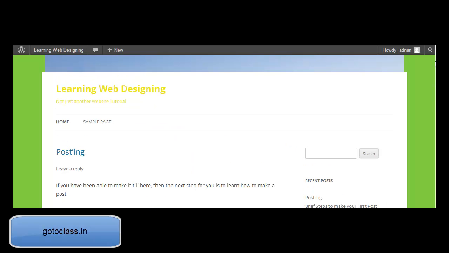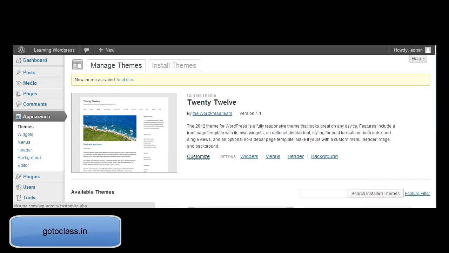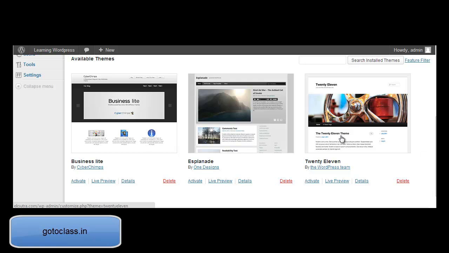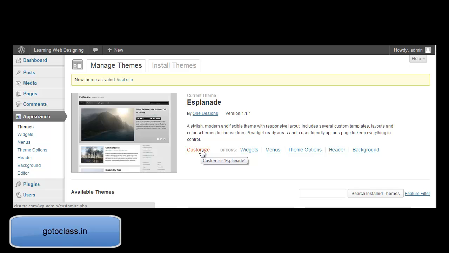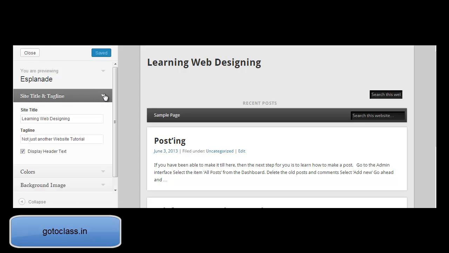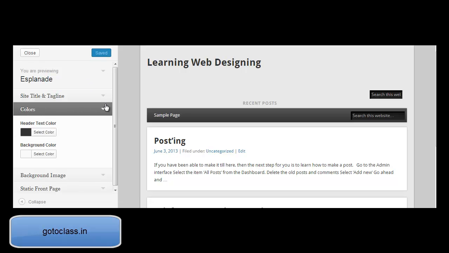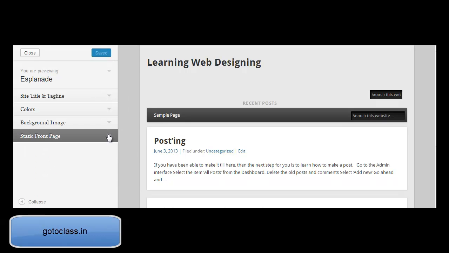So this is what is called customizing a website. Now let's go quickly and cancel this and go to our available set of themes, and this time maybe let us choose this theme and activate this theme, the Esplanade theme. Now this theme also provides a customizing option for me, and so I click on customize here, and here also, I can see almost the same things being made available to me that I can change. The background image, the static front image, and the rest.